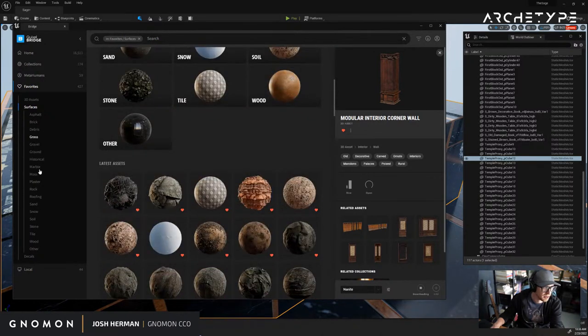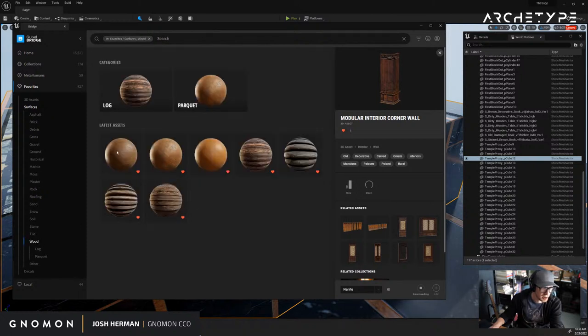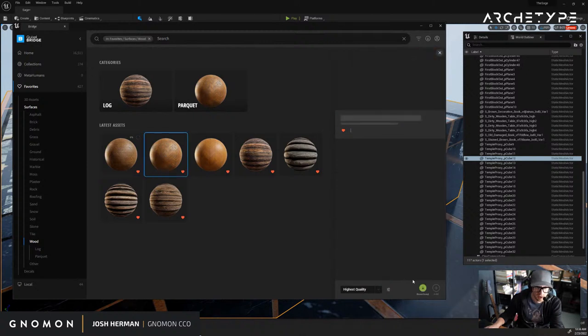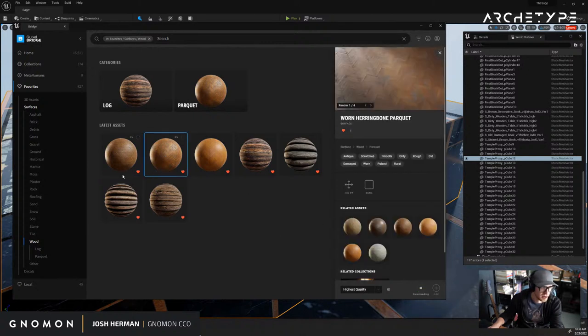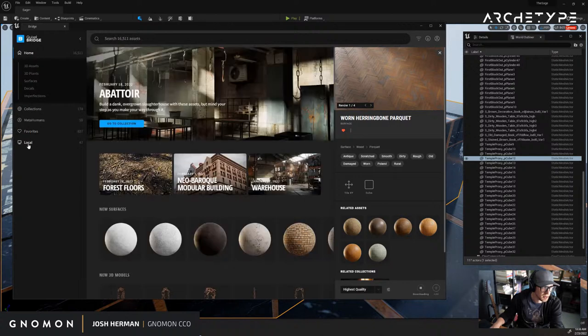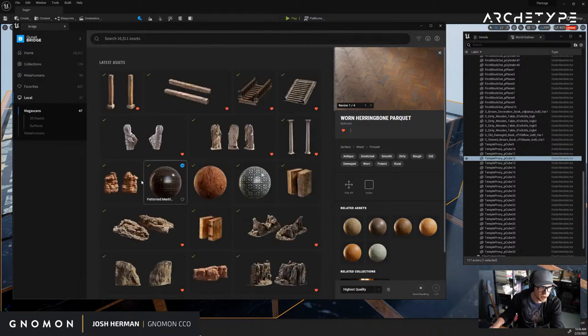Okay, what was the one I was looking at? They were like floors. It was wood. There we go. This one. And this one. Okay. And then we'll just go to local and we'll start adding a couple things to our scene. So we're going to hit this little blue button, export. Now, you can't really do anything when you hit this export, so there's a little bit of this process.